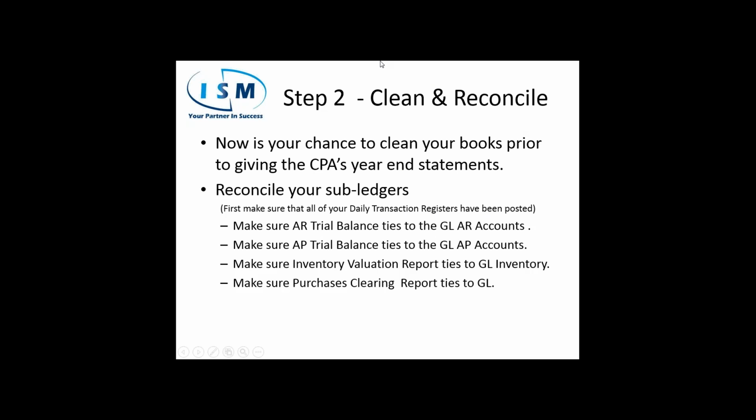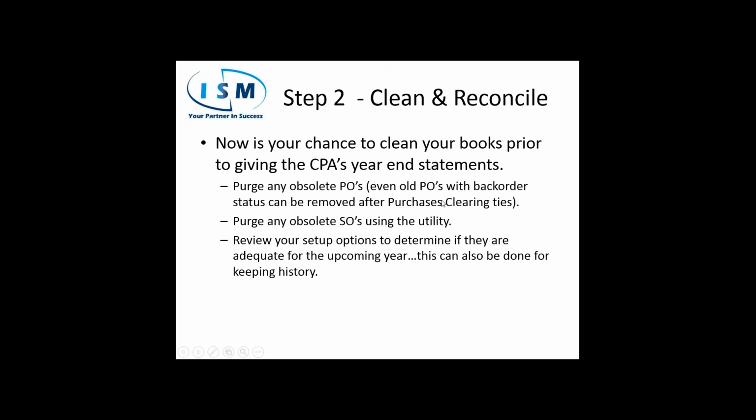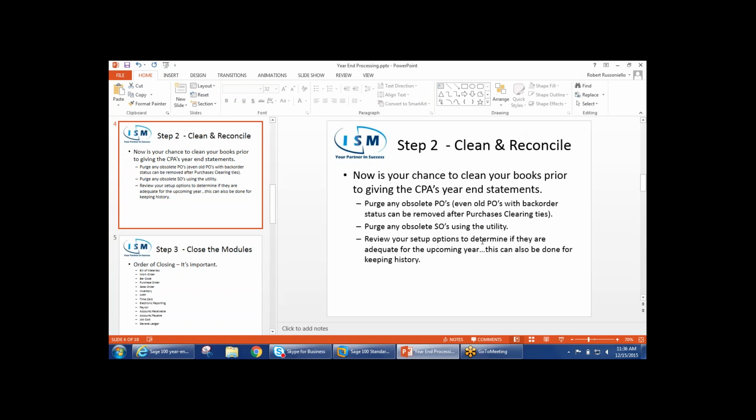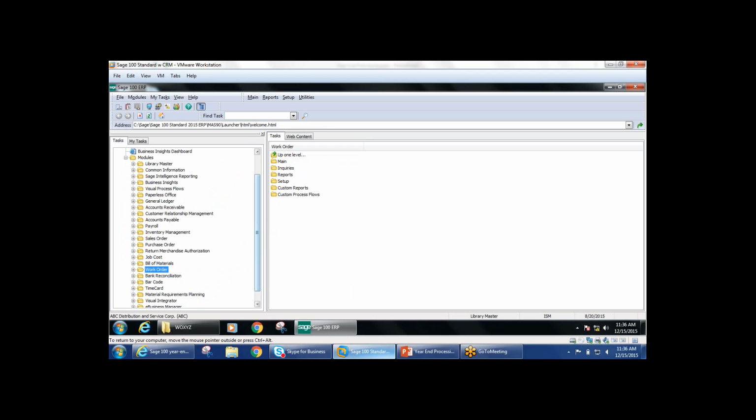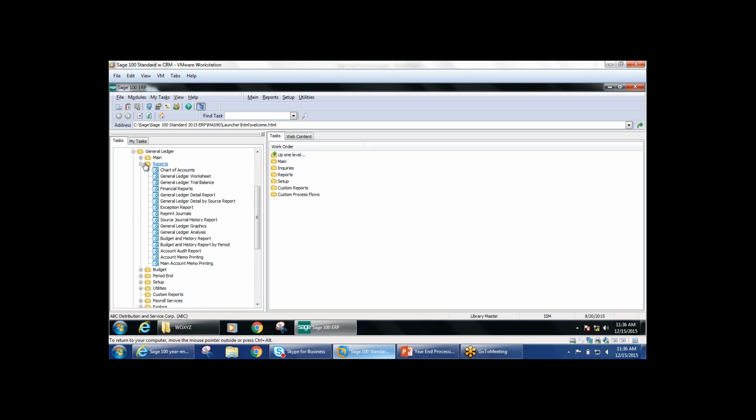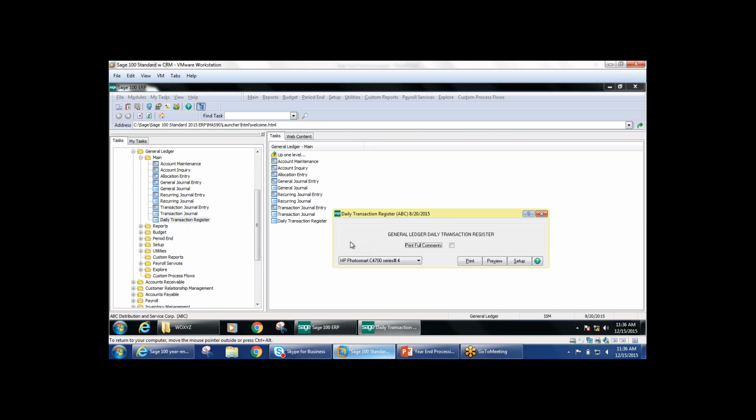And I will jump into the system and show you real quick what you can do to make sure your daily transaction registers have posted. You can go into the general ledger module, into main, and into daily transaction register. And this will have any unposted daily transaction registers for all of the modules.